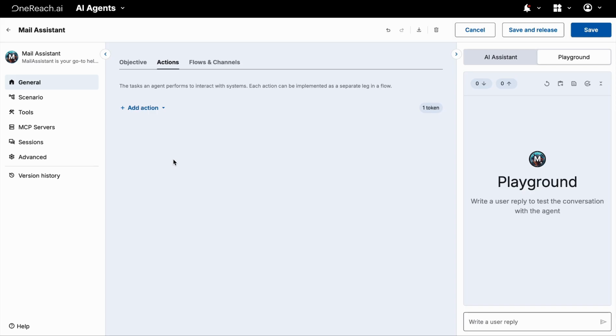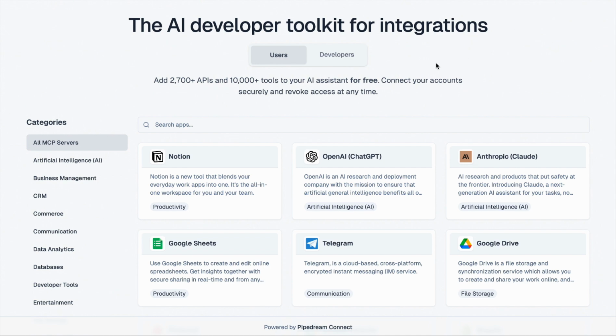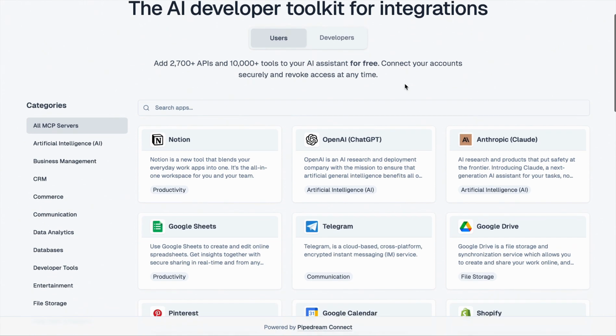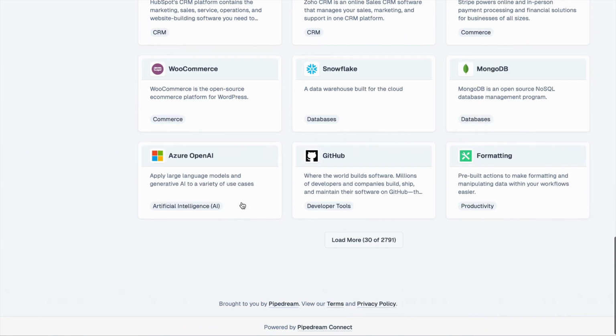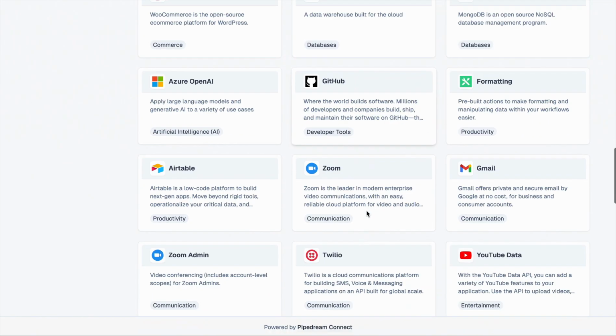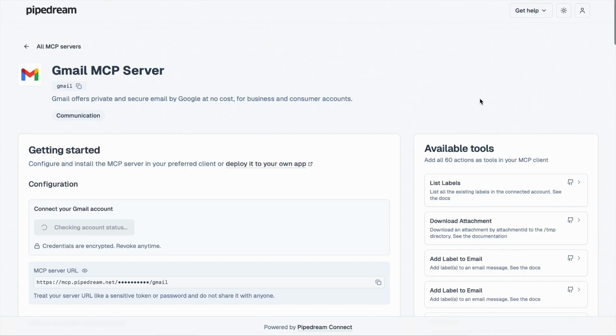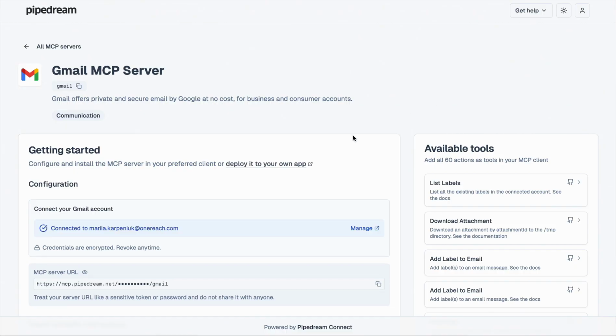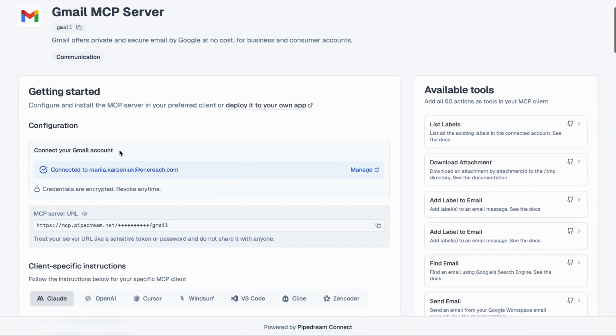To do this, we need to go to the Pipedream website. It offers a wide selection of free MCP servers. Open the All MCP Servers tab and look for an MCP server for Gmail. Here it is. Open it. Here, you'll need to connect your Gmail account. I've already connected mine, so I'll skip this step. After successfully connecting, copy the MCP server URL.